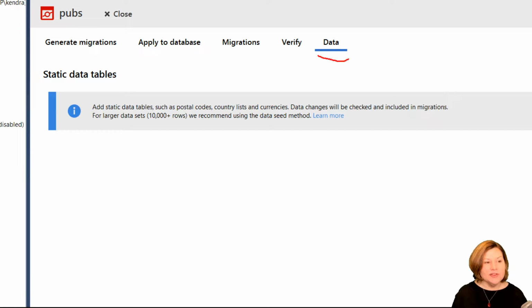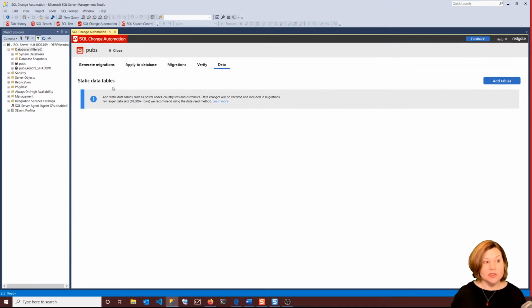So if you go to this data tab here, it'll explain that a lot of people use these for reference tables. These are tables where you don't have like a website where users are entering country lists. You generally have a standard list of countries that you're going to have users choose from in a drop-down box. Now, some companies use this for other things that are lists of data that they want to manage in source control as well. So you're not limited to those types of things, but it's most commonly used for that.